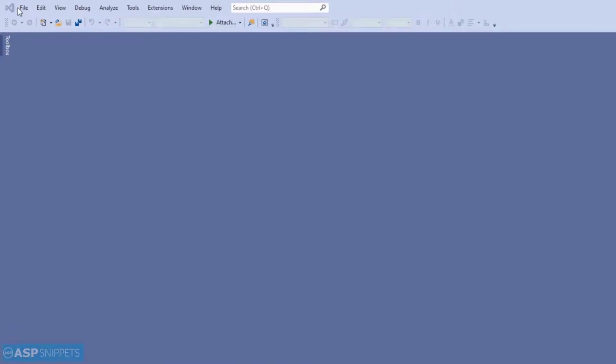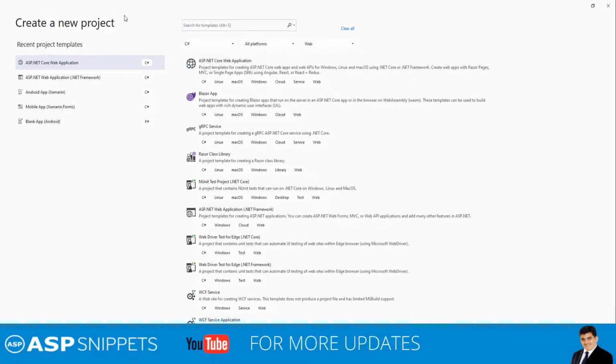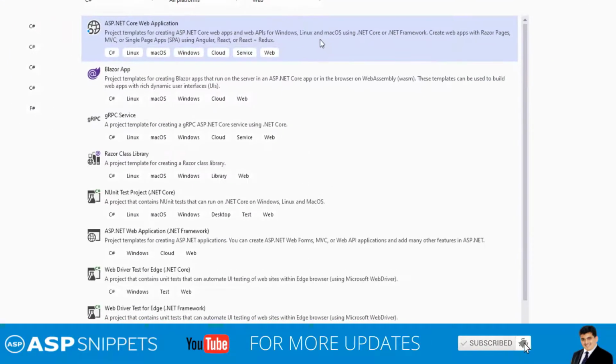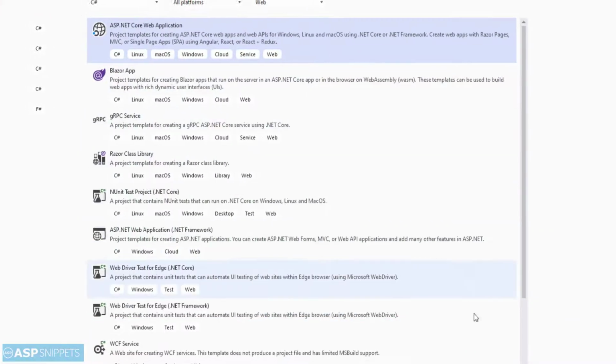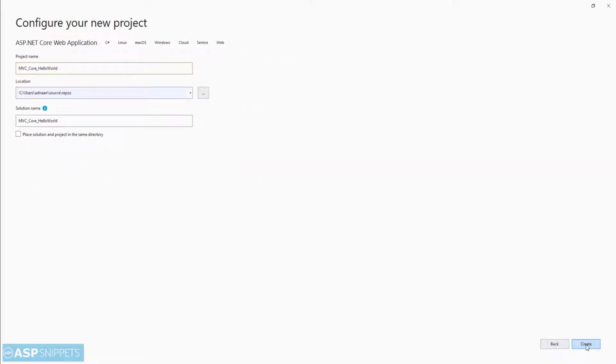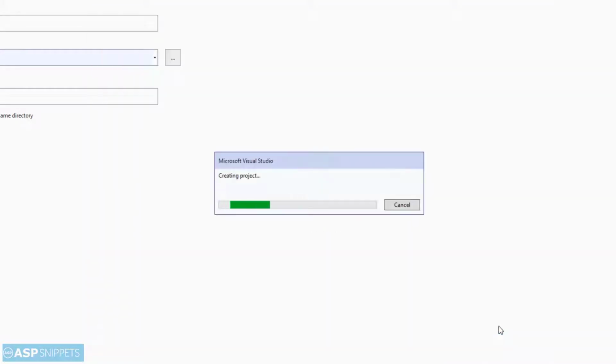From the file menu, we'll select the new option and new project. Here we'll select ASP.NET Core web application. Here I'll give a suitable name to our project. Now I'll click on the create button. This will open up another pop-up where I'll select the project type as empty. I'm selecting empty so that I can explain from scratch which are the things required, or which are the things which we have to create or make a note of.